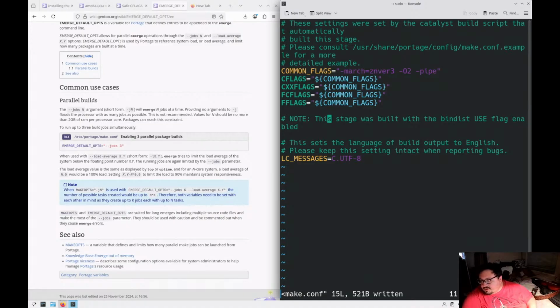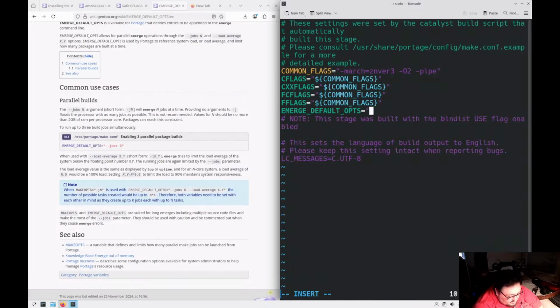You setting up a J flag for your cores? Not sure what it's officially called. Oh, the jobs. Yeah, the jobs. Yeah, I'm just gonna use emerge default opts. So insert emerge default opts equals, let's say J4.